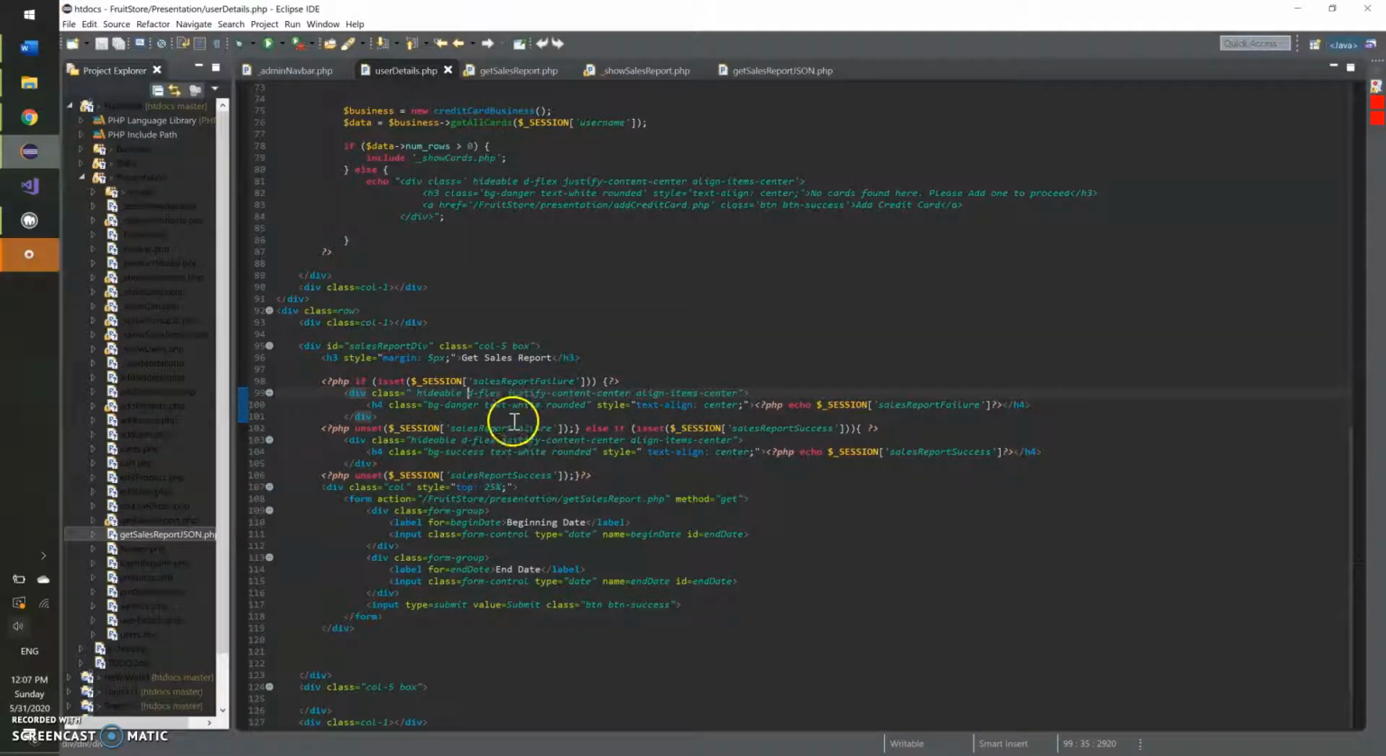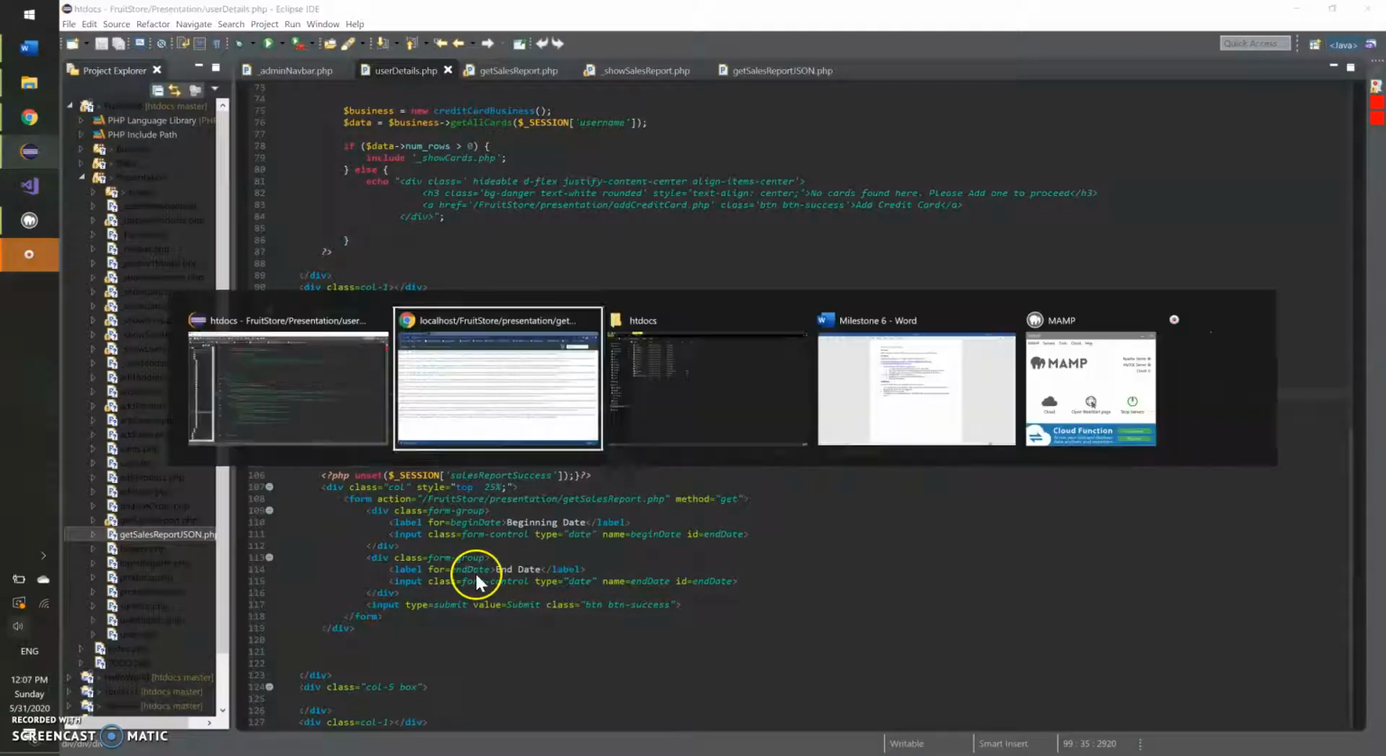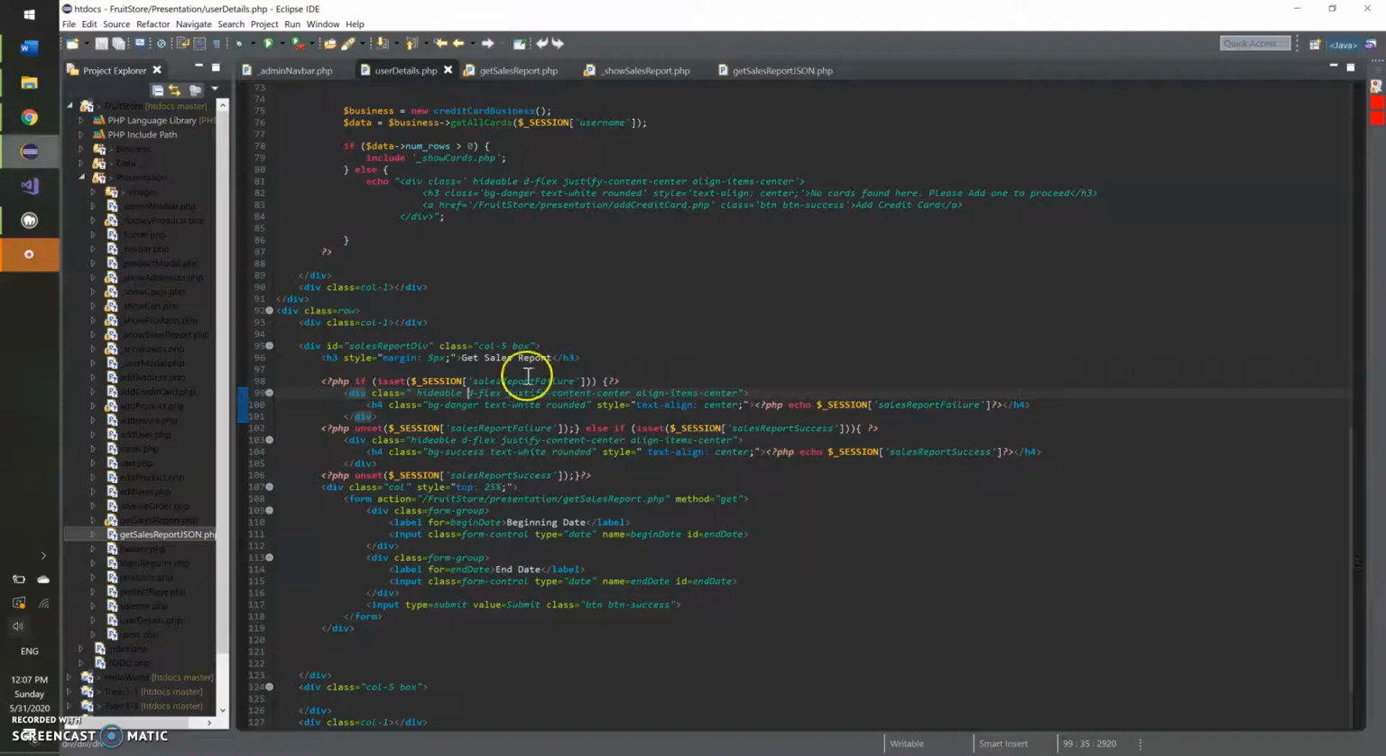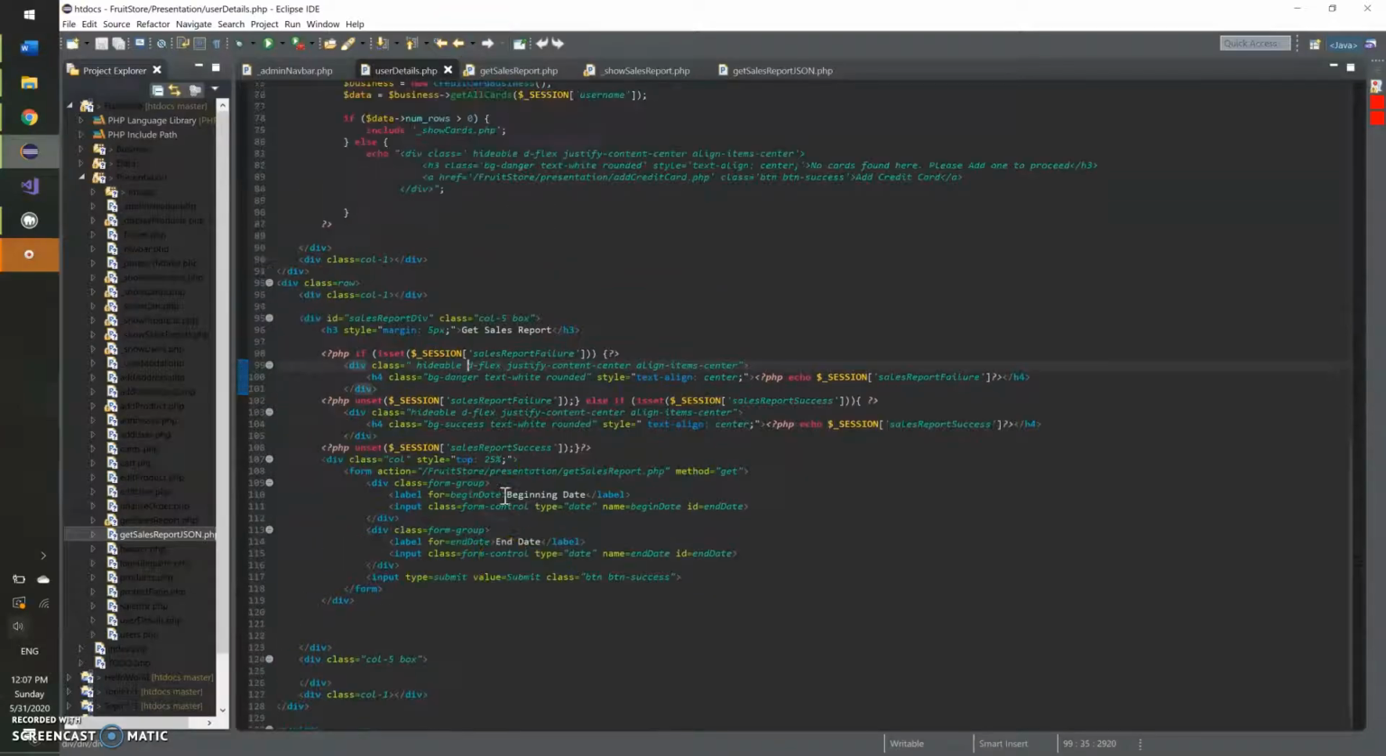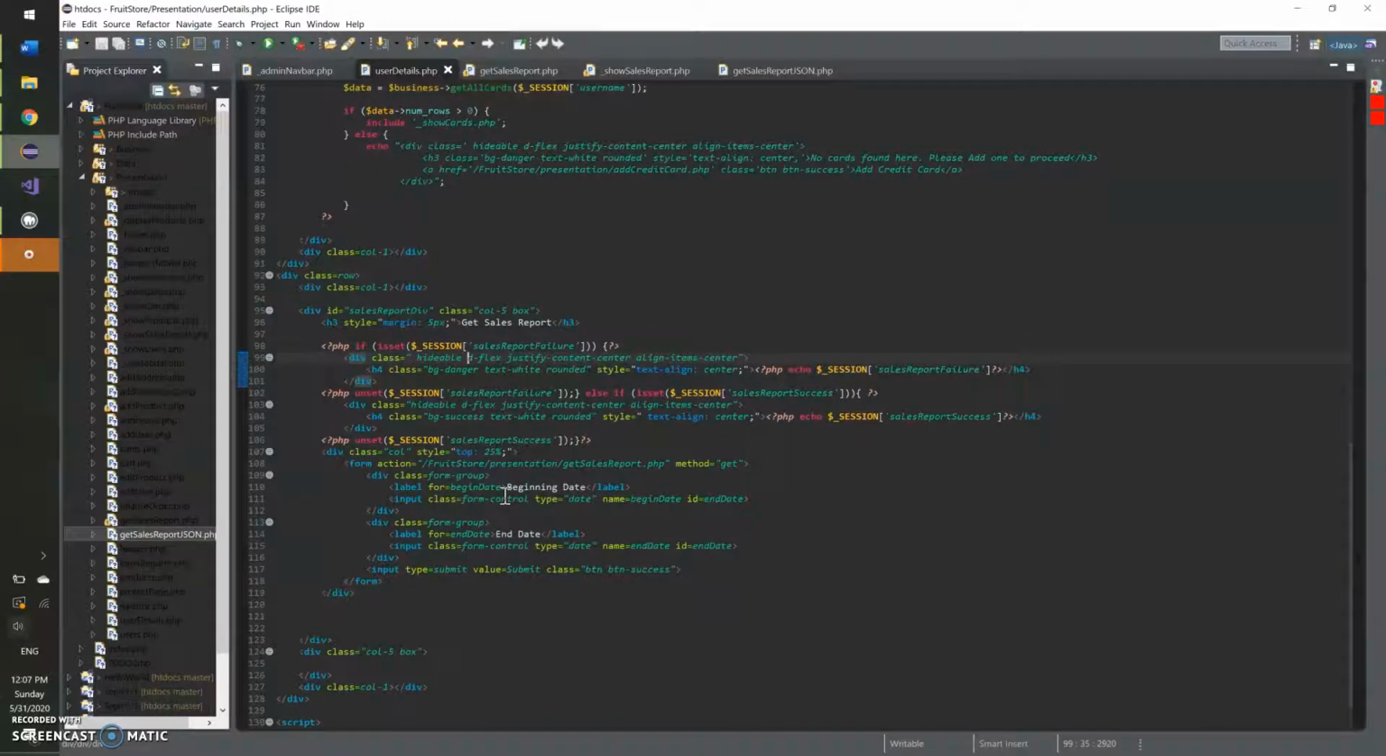So we've got these things just to display our success and failure messages, and then down here is the actual form. It's just a really simple form. There's just 2 input type dates, and that ID is not correct, but it operates under name, so it's not a big deal. So we've got it under get here, which is why you were seeing it in the URL. And then if we continue on, you can see this submits to Get Sales Report.